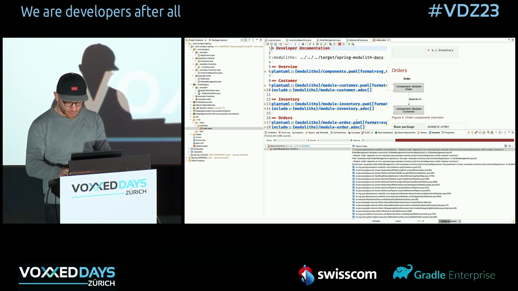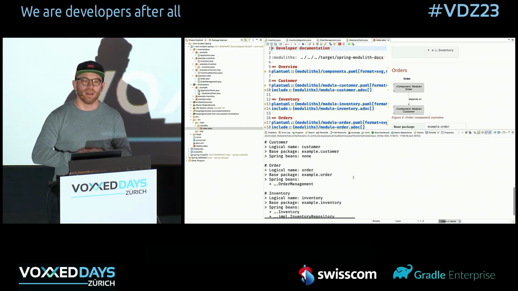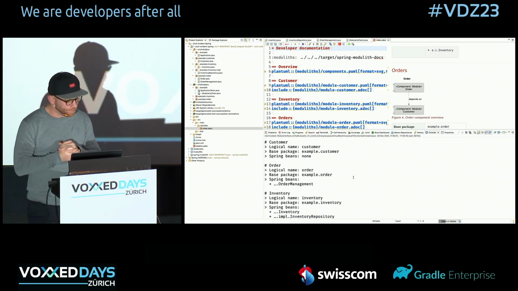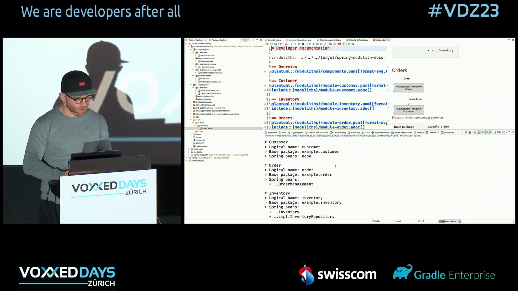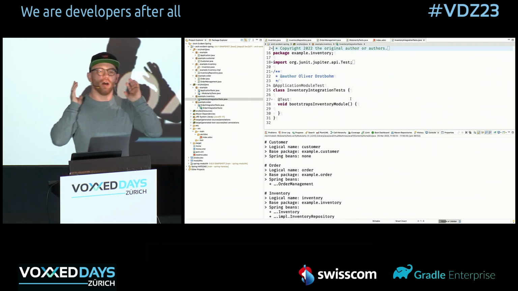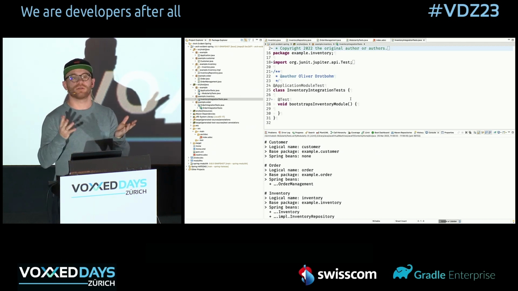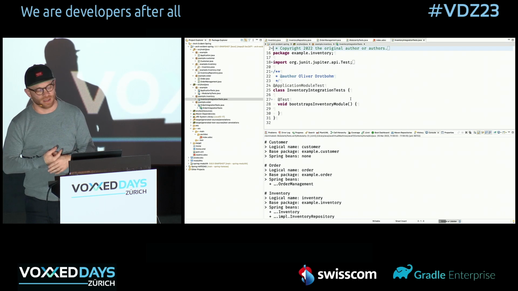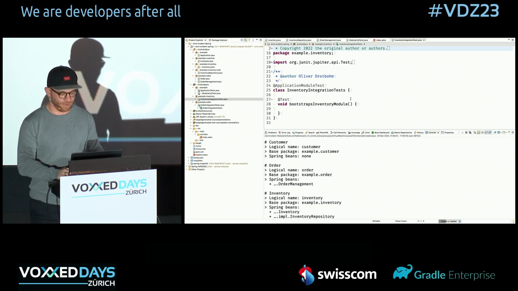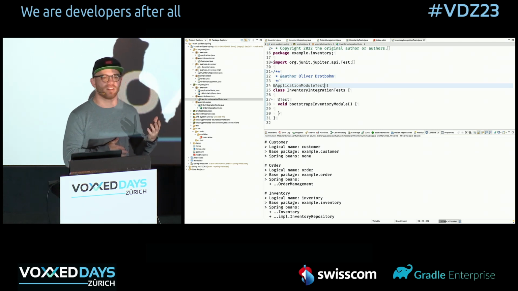Let's go back to the command line output. You've seen we have these 3 modules here, and currently there's no dependency between the modules. What's nice is that we now have a model of the module arrangement, and we can use that model to bootstrap Spring Boot integration tests for the individual modules.